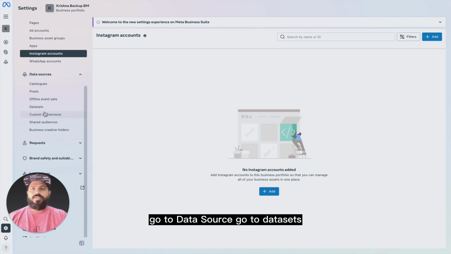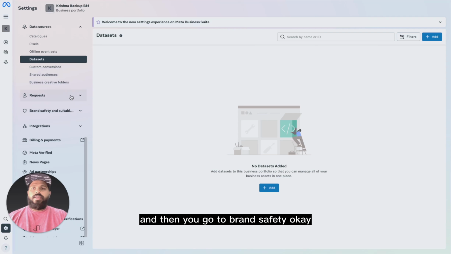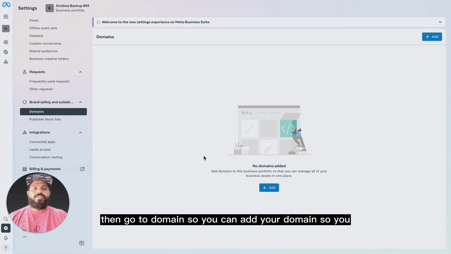Go to data sources, go to data sets, and add it here. Follow the instructions, which pretty much helps you connect your pixel with your Shopify and also the Facebook Business Manager, right? And then you go to brand safety. Then go to domains, so you can add your domain. You would have purchased your domain from Shopify, right?